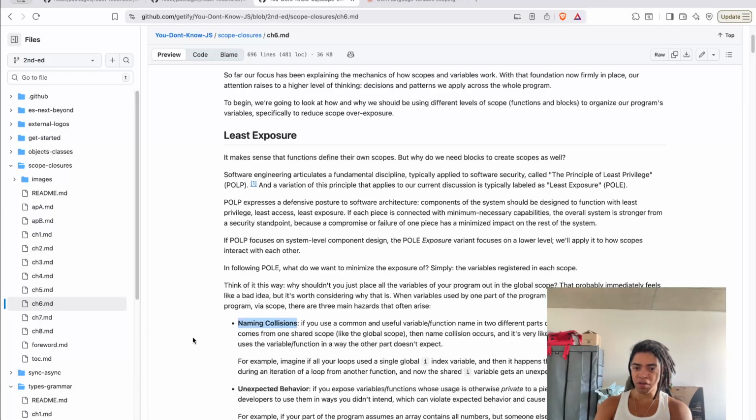If you use a commonly useful variable or function name in two different parts of the program, but the identifier comes from one shared scope, like the global scope, name collisions occur, and it is very likely that bugs will occur as one part uses the variable or function in a way that the other part doesn't expect. For example, imagine if all of your loops used a single global i index variable, and then it happened that one loop in a function is running during an iteration of a loop from another function, and now the shared i variable gets an unexpected value.